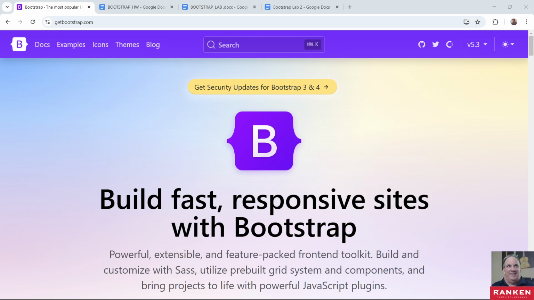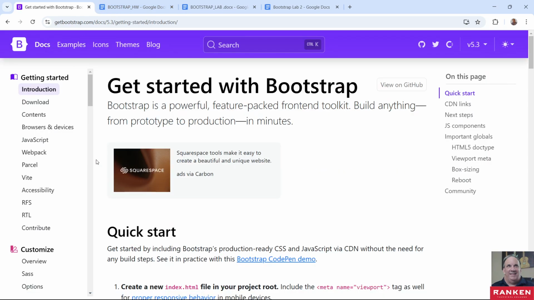So first, I just want to start with the Get Bootstrap website. That's going to be your best friend for these assignments and for all of learning Bootstrap. Right now I'm just at the root page of Get Bootstrap. Most of the stuff we're going to be doing, you're going to choose Docs. There are others as well, like Examples, and we'll look through that a little bit too.